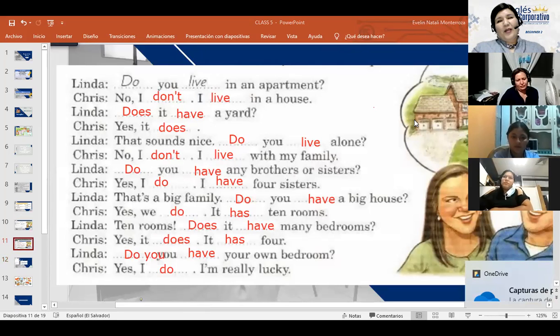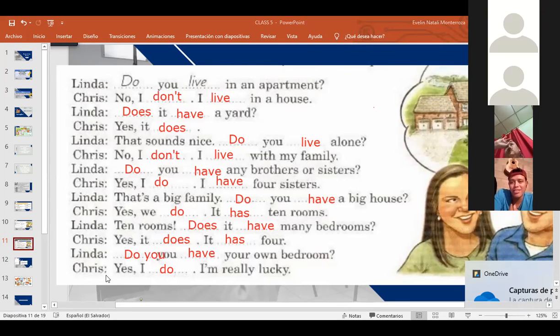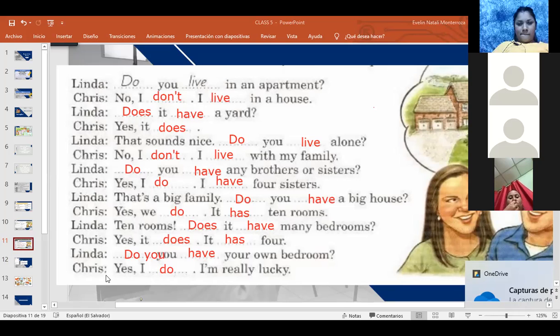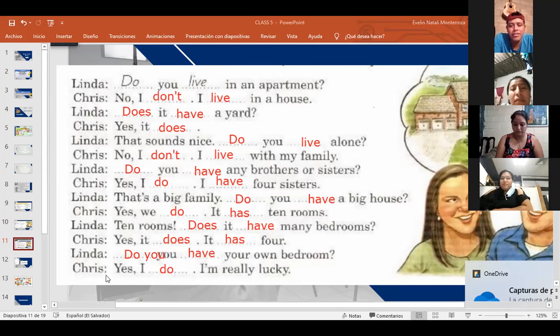Okay. Ivan, do you live in an apartment? Uy, ¿qué pasó? No, I don't. Does it have a yard? No, it doesn't. Do you live alone? No, I don't. Okay. You live with your family. Do you have any brothers or sisters? Yes, I do. I have two sisters. You have two sisters. Good.